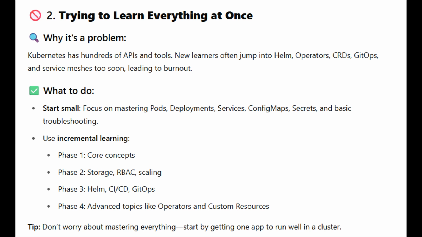Use incremental learning. Phase 1: core concepts. Phase 2: storage, RBAC, scaling. Phase 3: Helm, CI/CD, GitOps. Phase 4: advanced topics like operators and custom resources. Tip: don't worry about mastering everything. Start by getting one app to run well in a cluster.